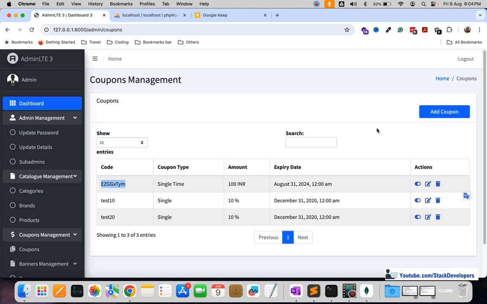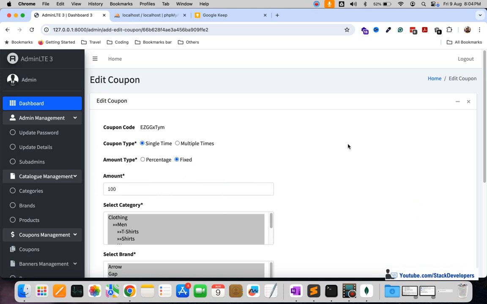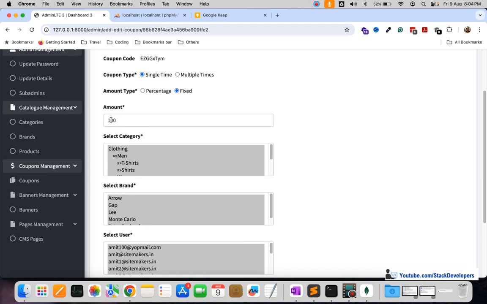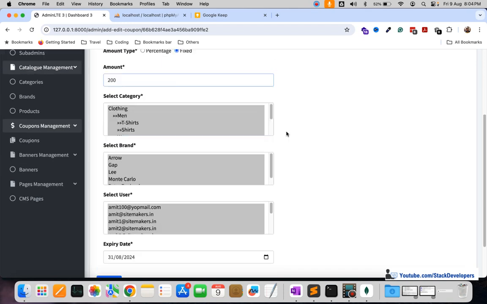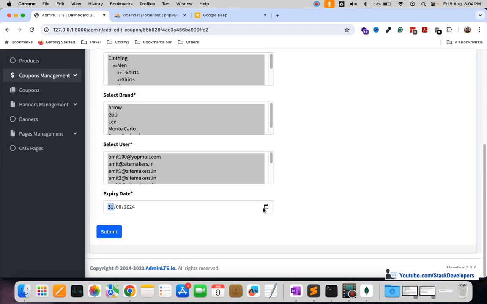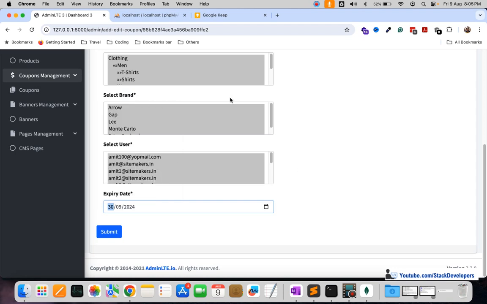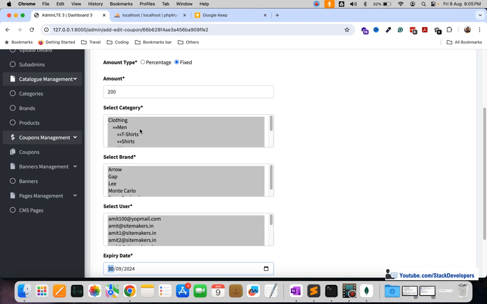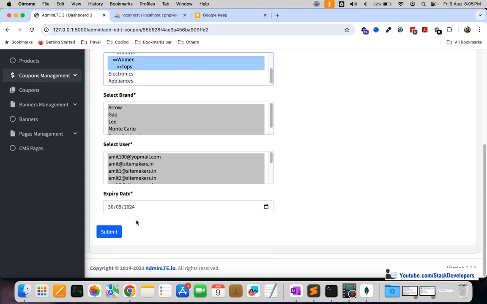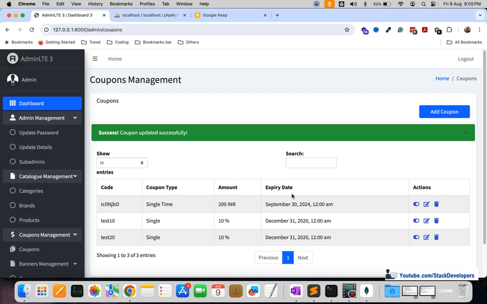So like this we are able to generate the coupon, and we are also able to edit the coupon. The coupon code will not be updatable, but other things you can update. Like if you want to update to 200 amount, or update the expiry date, or update some brands, like the coupon is for selected brands, for women's only. So like this you can update the coupon conditions as well.